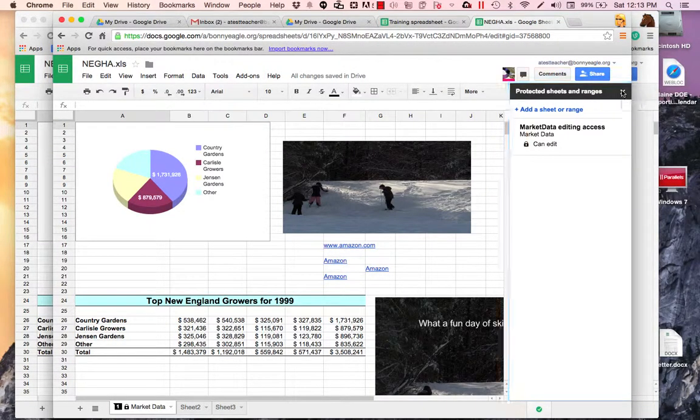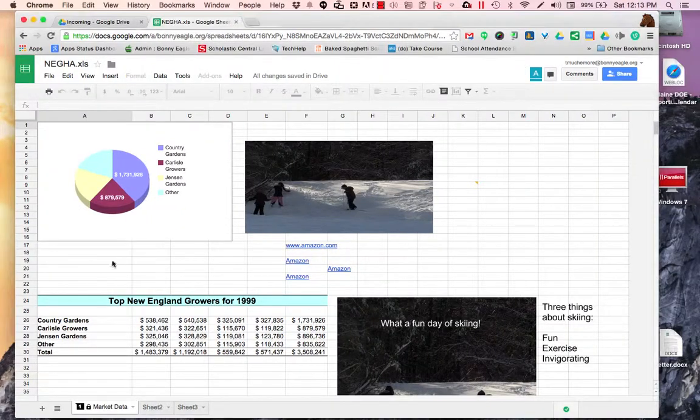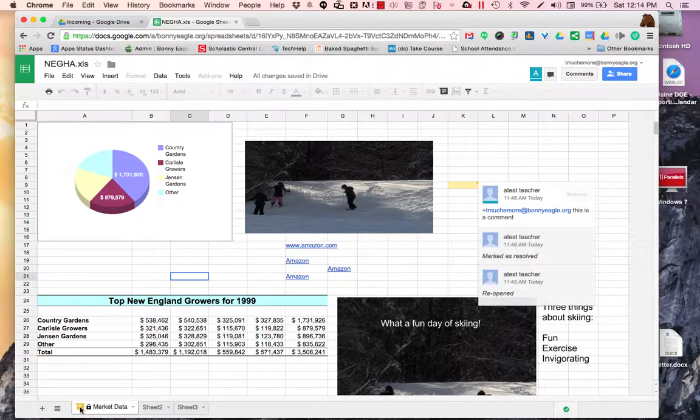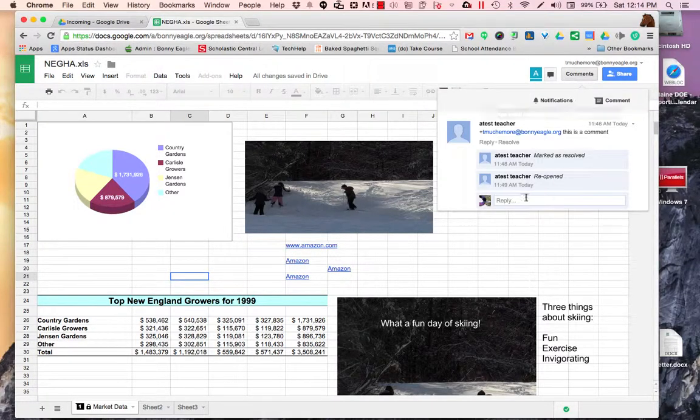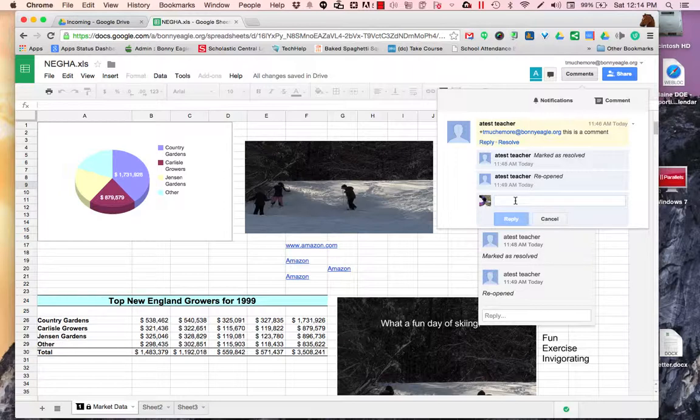Click on Done. And now you notice you have a little lock next to it. So if I, as Tanya Muchmore, come into that sheet and I try to edit anything, I'm not able to do so. I can't type. I can't move anything around on the sheet. I can go to the links, but that's about it. And it has a lock, so it lets me know that it's been protected. If I want to see any comments, I can hover over here and see the comments. But again, I can't edit the sheet.